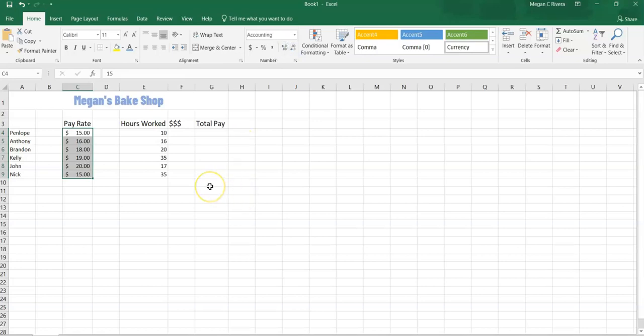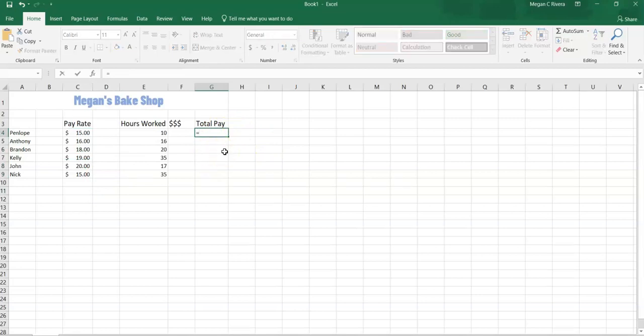But for money, somebody might have changed their pay rate. I'm going to leave it. Now I need to calculate how much they'll get paid for the week. So I obviously need to multiply the hours worked times the pay rate. So I start with an equal sign, and I can just click on the pay rate, and then the asterisk identifies the multiplication symbol in Excel. Then I select the hours worked and press enter, and it just did the math for me.